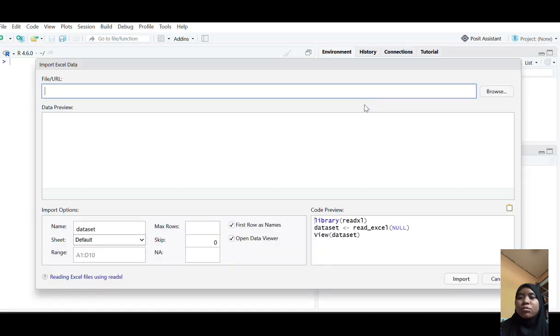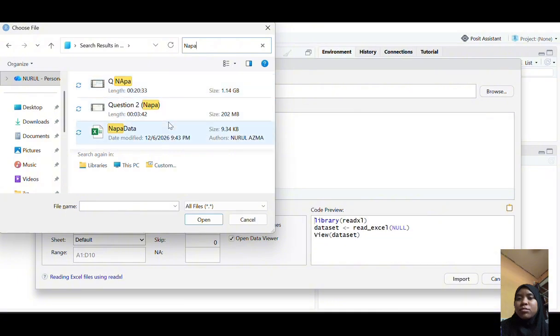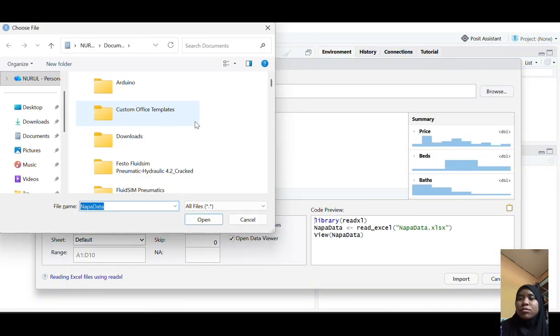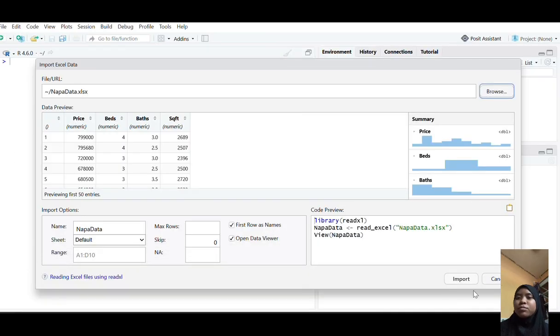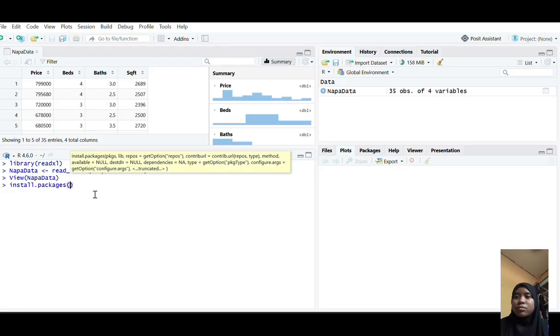First, I installed the required packages, which are readxl, factoextra, and cluster. These packages are needed for importing data, performing clustering, and visualizing the results. This step is only done once. Next, I load all the required libraries using the library function. This allows us to use the installed packages for data analysis and visualization.